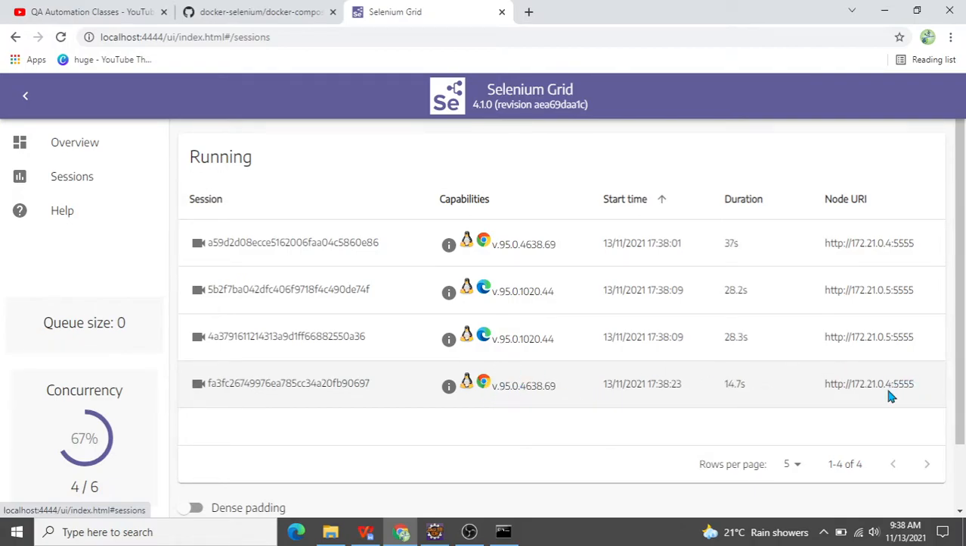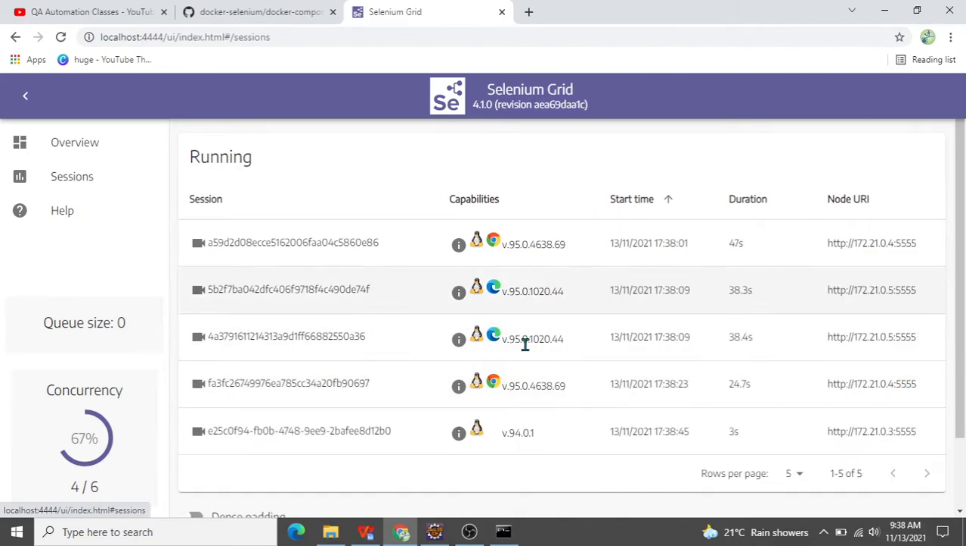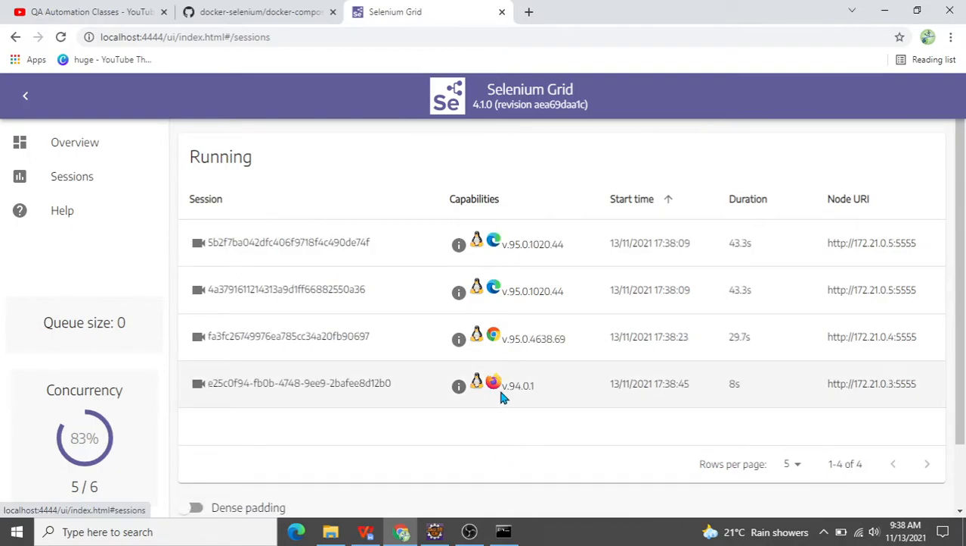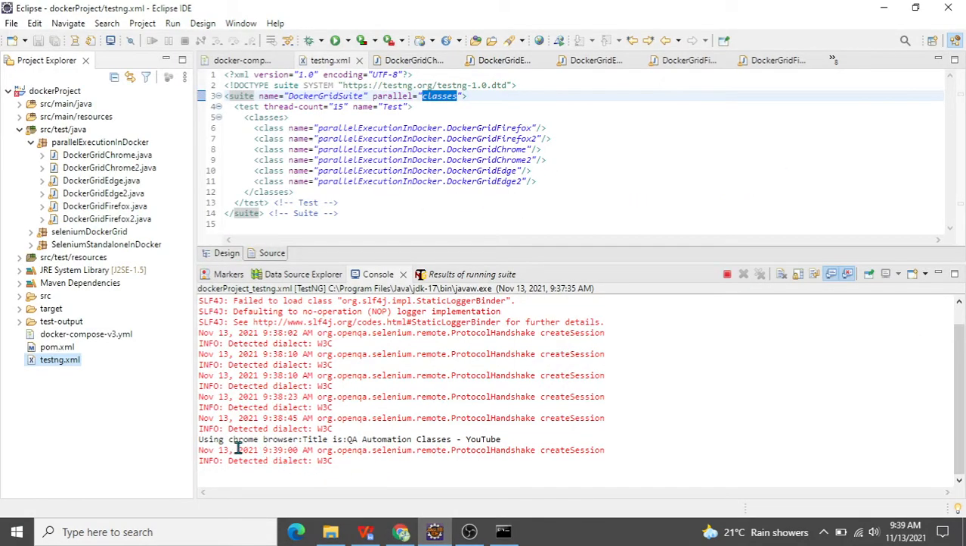If you see, 172.21.04.5555 here, also 172.21.04.5555, right? And these two are on the same VM, and now the Firefox came into action. And Firefox is a bit slow, but one got completed. The first Chrome instance got completed. We can see the output here, right? Okay, so let's wait for others to finish the execution.